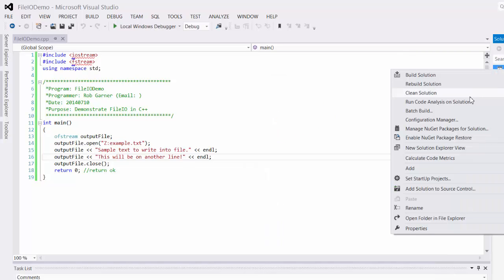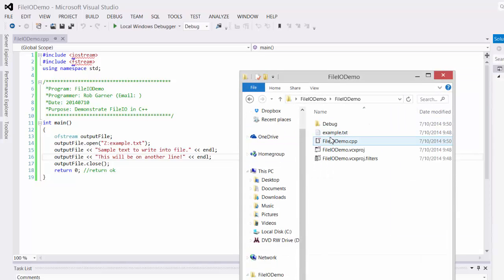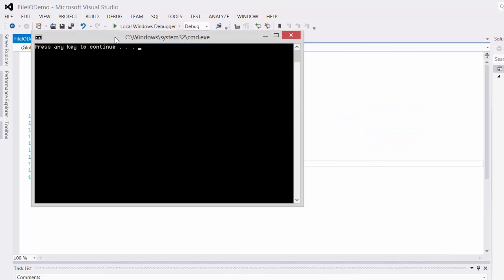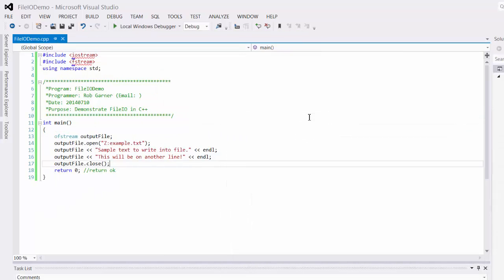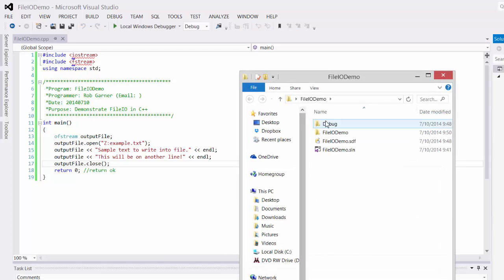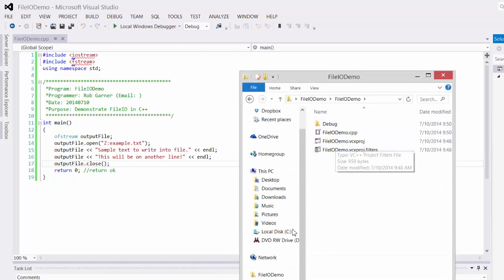And to demonstrate a little better, I'll look in the file demo folder, get rid of this example file, and we'll run this again. And we'll see that nothing was created, and there's no Z drive on this computer, so there is no way for this to have created it.